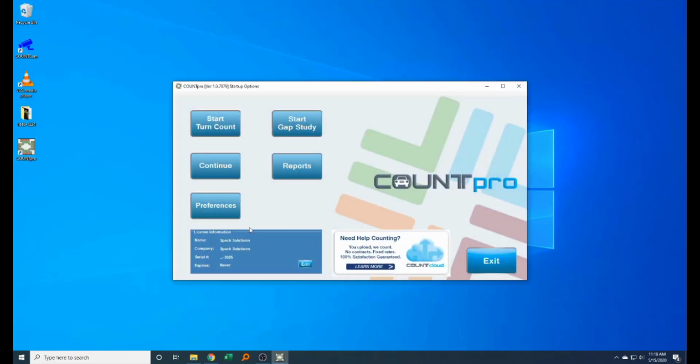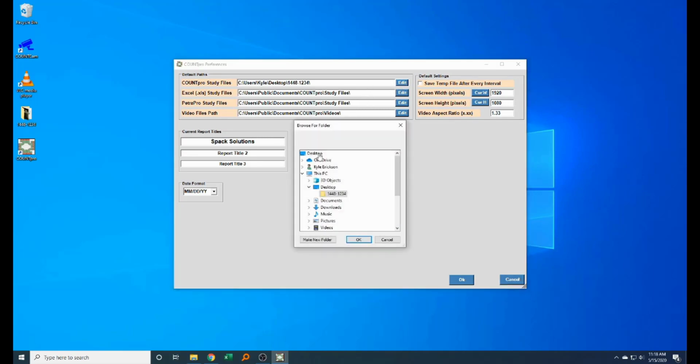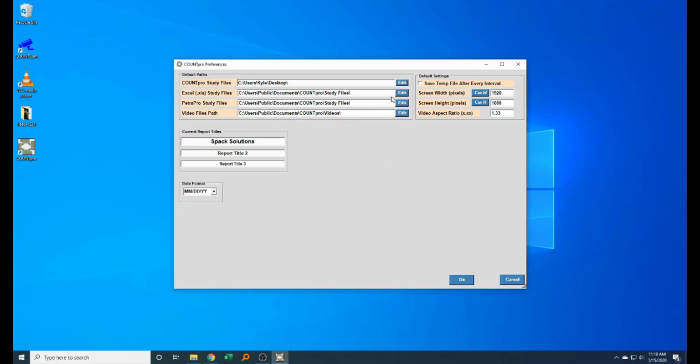In the preferences, there are options to choose the default paths for where your files will go when you export or save them. These can be changed at the time of exporting as well. So if you wanted to save your files somewhere else from these default locations, you can at that time.